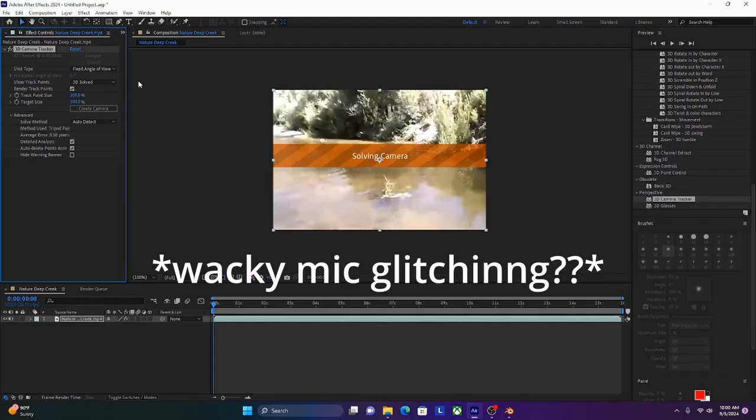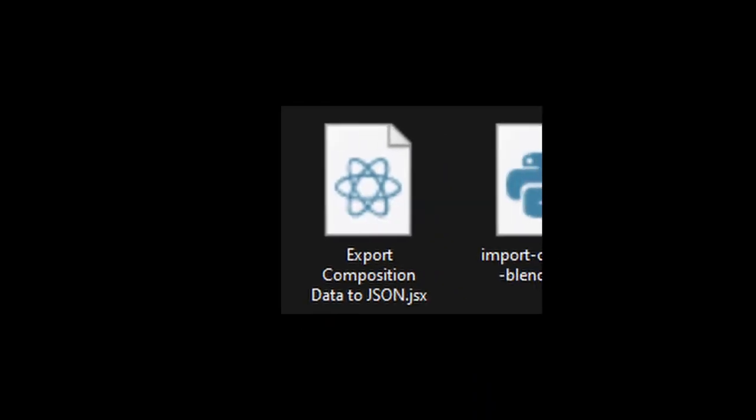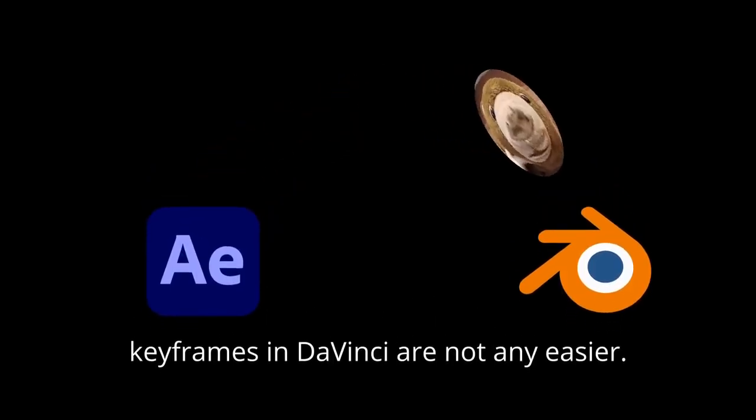Dude, it's just... Once your tracking's done, it should look like this. First, you're gonna need the two files, import and export. That way you can move your tracking data into Blender. Well, yeah, we're gonna be using that.